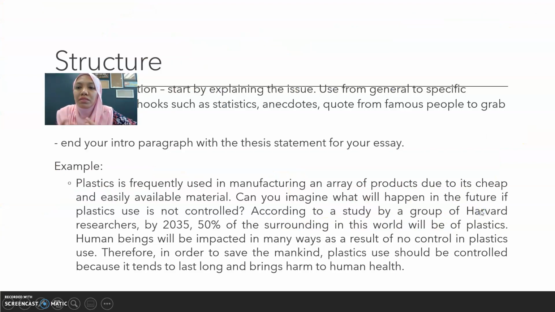Alright, okay, talking about the structure. An argumentative essay is a bit different from other kinds of essay in the sense that it has this extra thing which is the counter-argument paragraph.